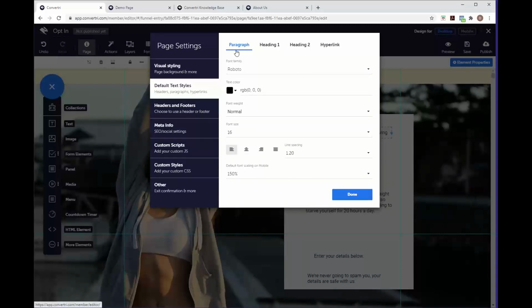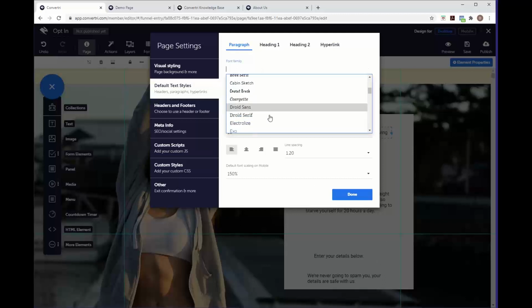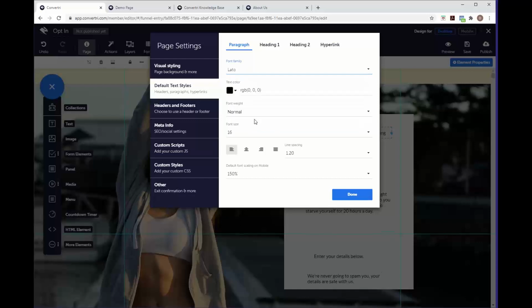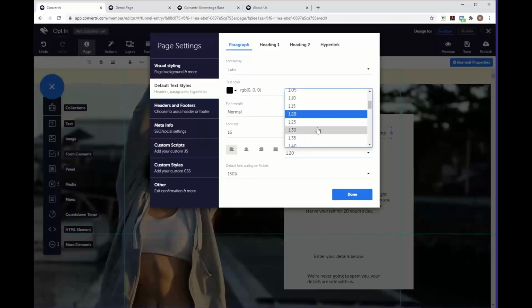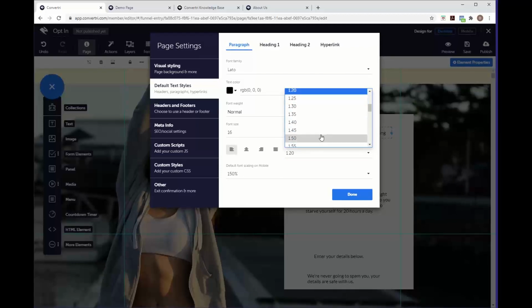If you come into the page menu and then go to default text styles, you can see here we've got a paragraph option, and that is what the text is currently set to. So if we make some changes here, we change the font to, let's say, Lato, you can see in the background, even though it's grayed out, it has changed the text there. And we'll change the line spacing as well, to about 1.5, just because it looks a little bit better like that.